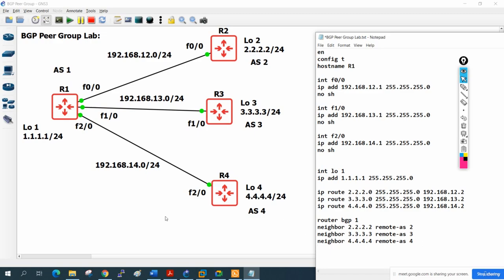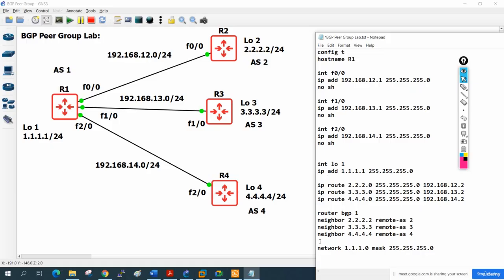And I want to advertise my network. So I will write here network. Then I will write 1.1.1.0, and I will write the mask 255.255.255.0. Okay, this way I advertise our own network. R1 is advertising his own network, that is 1.1.1.0 mask 255.255.255.0.